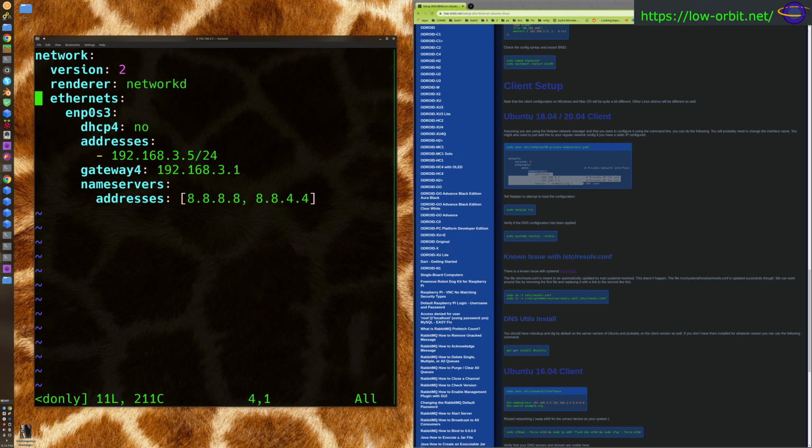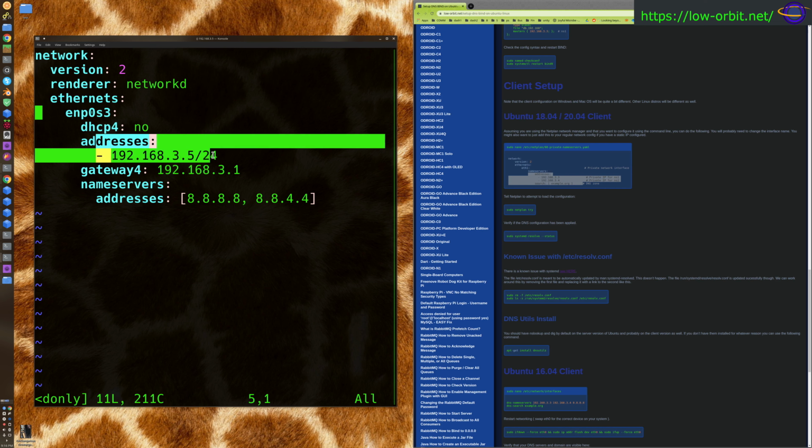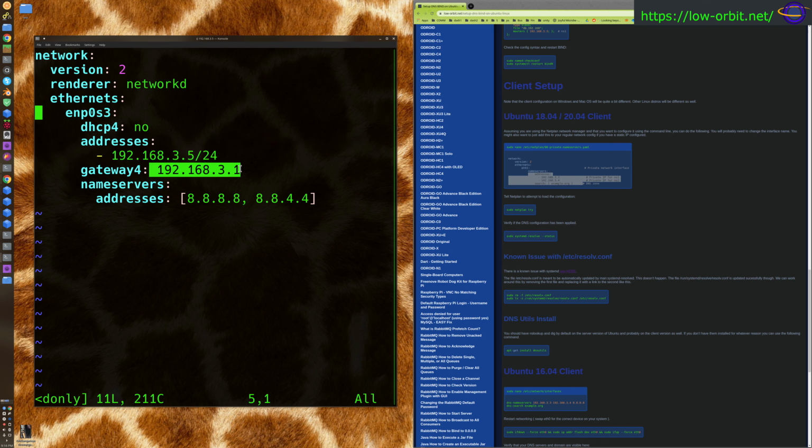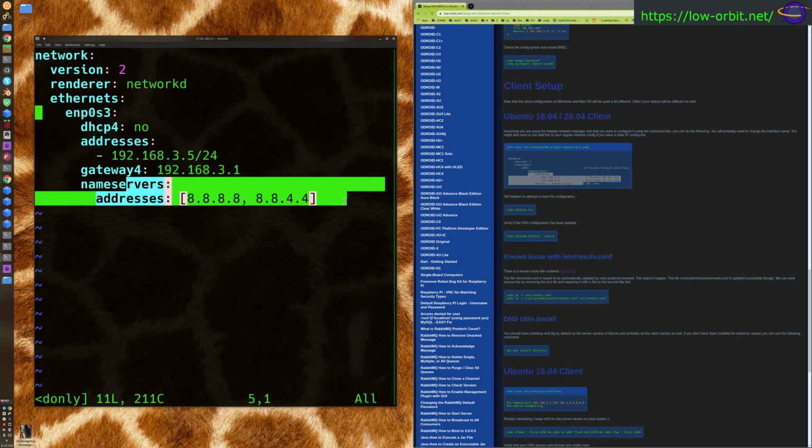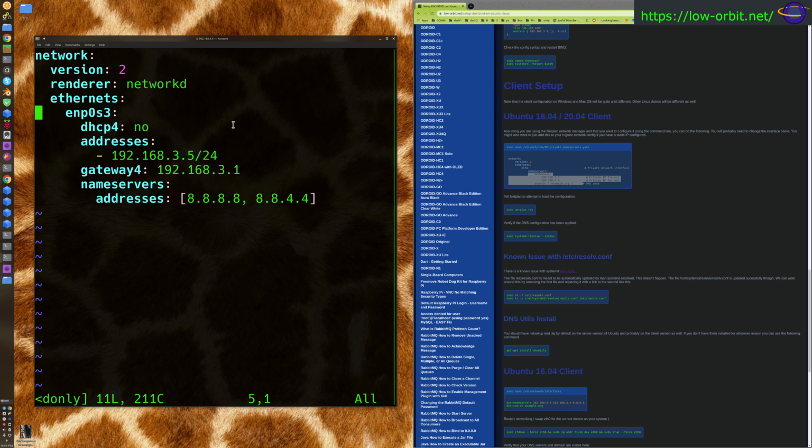Anyways, moving along. This is a standard Netplan config file to set up static IPs. We see that the version is set to 2, and the renderer is set to networkd. This is my interface name. We set DHCP to no, and we define my IP address, the gateway, and the name servers, which are defined as Google's name servers. This is how I normally set up my DNS. I would just use Google's DNS servers. So what we're going to do is go down here. This is a standard setup for me.